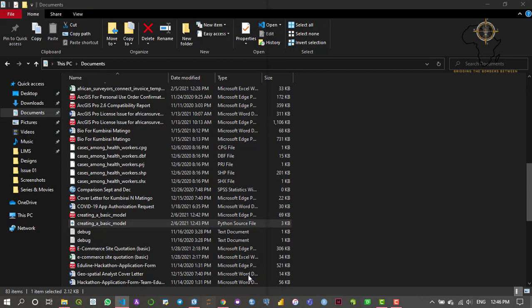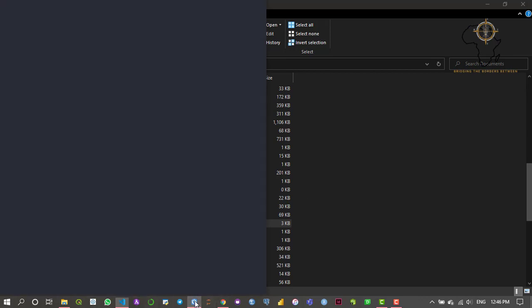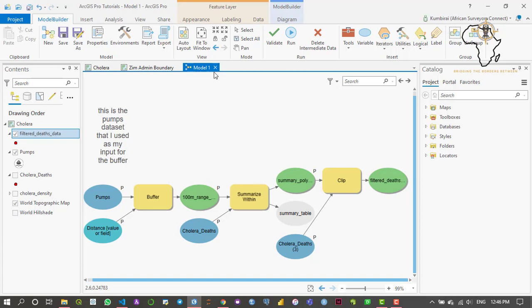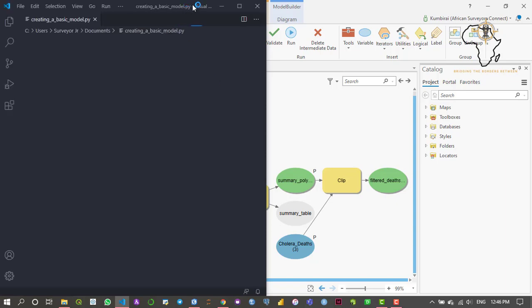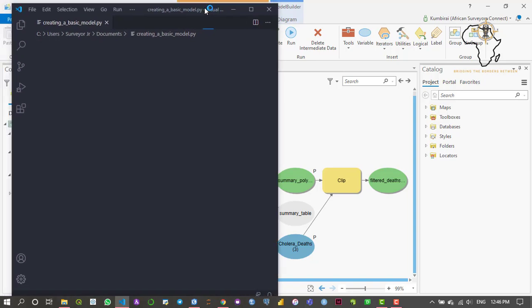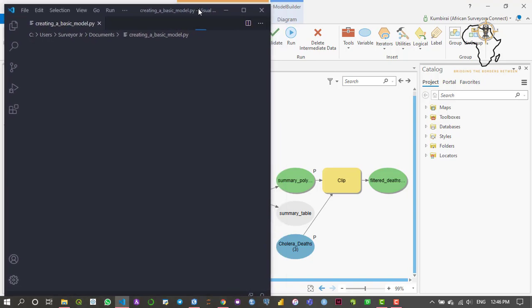And also, while it's opening, I can also mention that these models can also be used within our ArcGIS Online platform. I will show you how to do that within our ArcGIS Online platform in future videos to come. But for now, we're just going to focus on dealing with this in our desktop software. So let's just wait until our Visual Studio is open, and then we see how the Python script actually looks like. Okay, it's still loading. Let's just give it some time to load.